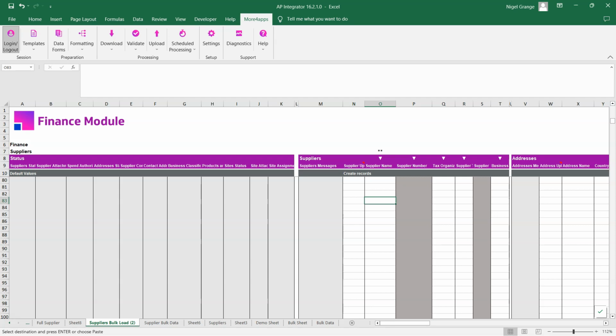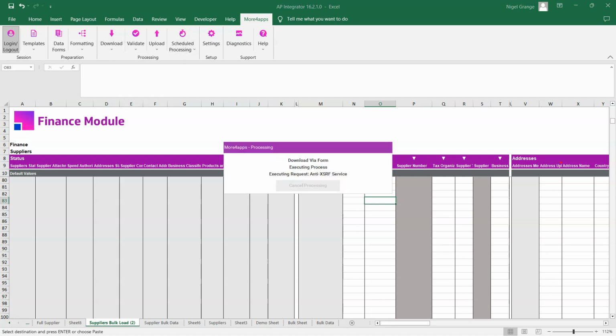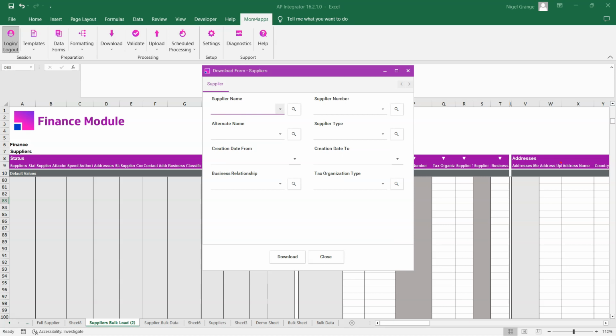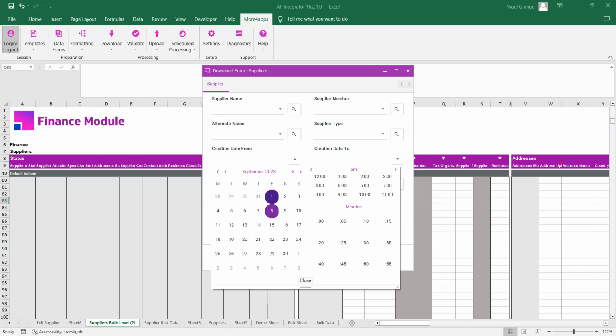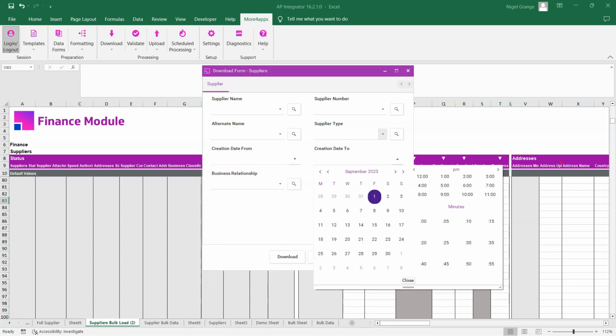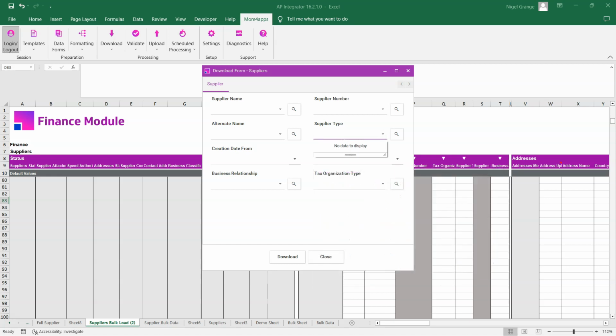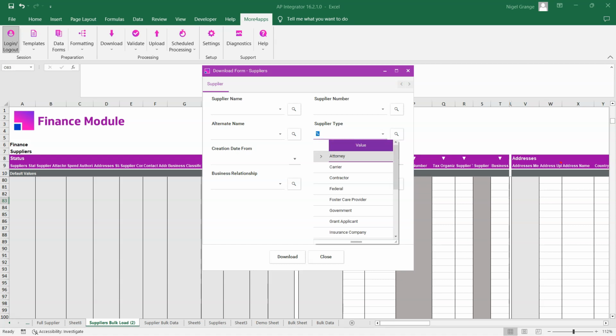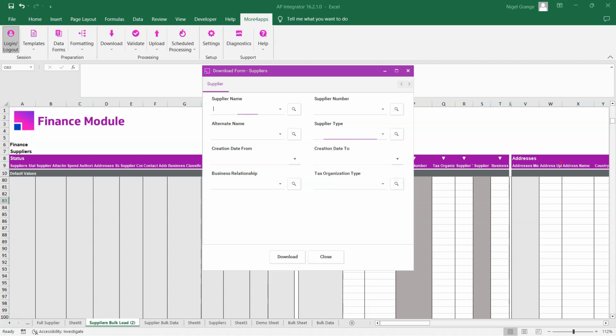Now we have a second option of which to download data back into the integrator, and that is using the data form. So you can see we have a number of fields within the form. Some are searchable, some are list of values, date pickers, etc. So we'll select the criteria and bring the appropriate data back down into the sheet based on that criteria.